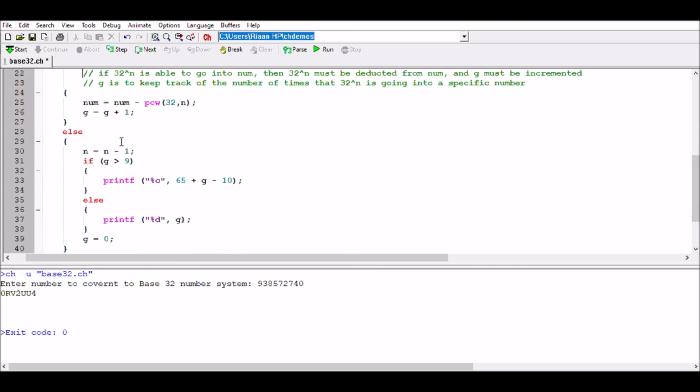Otherwise, should this not happen, n is equal to n minus 1. So we are moving one column to the right. Okay. If g is larger than 9, okay, so no conversion into alphabetical characters needed. Well, sorry, it needs to, so actually conversion into alphabetical characters is needed. Okay, so this is what it does over here.